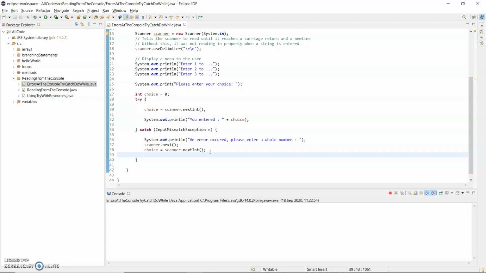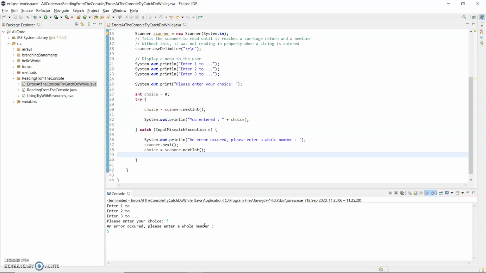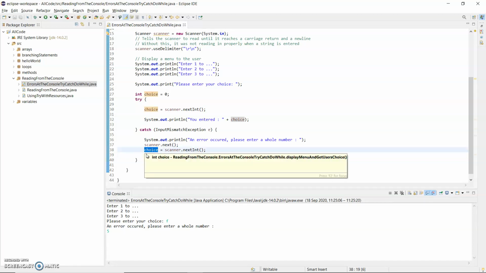As I said, it's better to be using a GUI for this, but if you're asked to do this for an assignment, I have a few little things here. Now, please enter your choice, so enter the letter. An error occurred. Please enter a whole number. So here, type in a number this time, so say 5. And now my program stopped because I haven't actually done anything with that choice that was entered there.